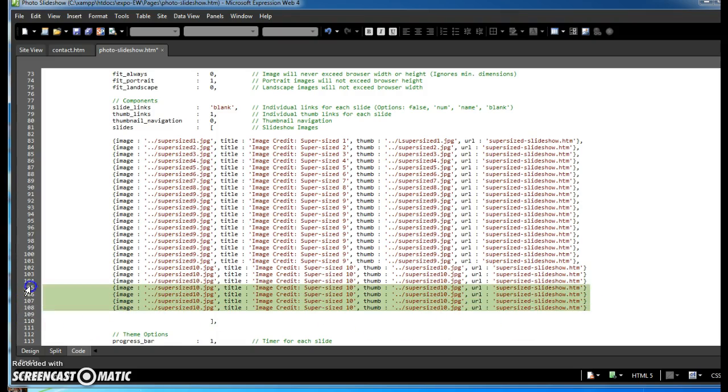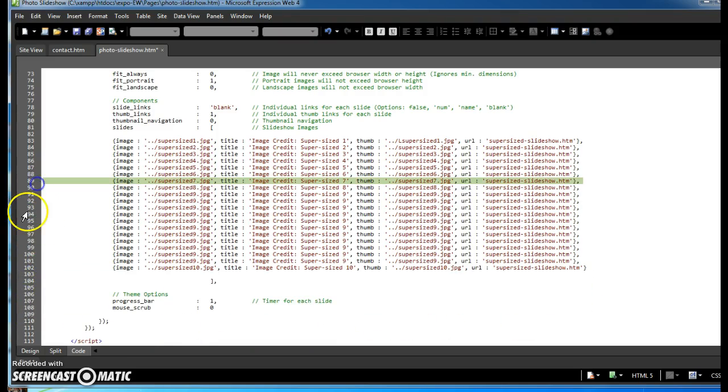So copy whatever you do. You can copy any existing pic and then just change the image name and the link to the image right here, just like you would any other image file. Right? Just make sure the last one does not have a comma.